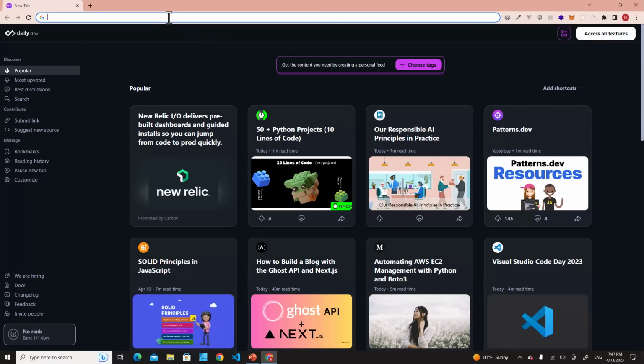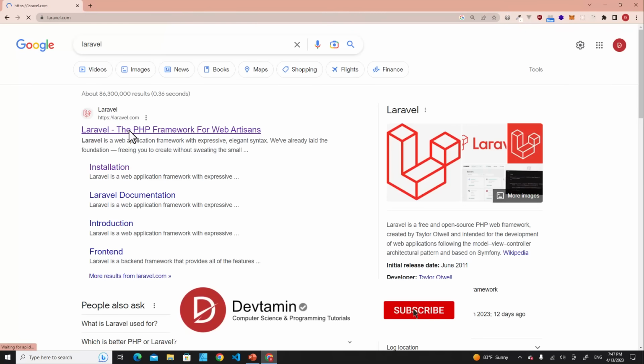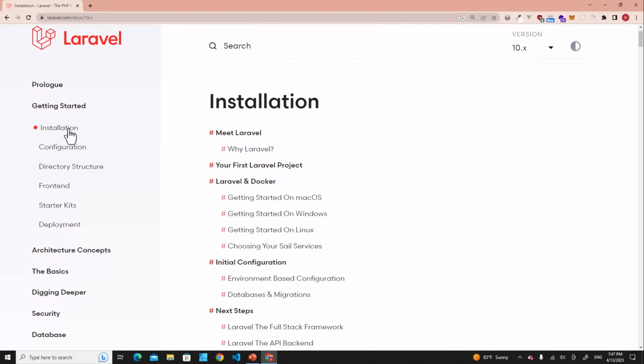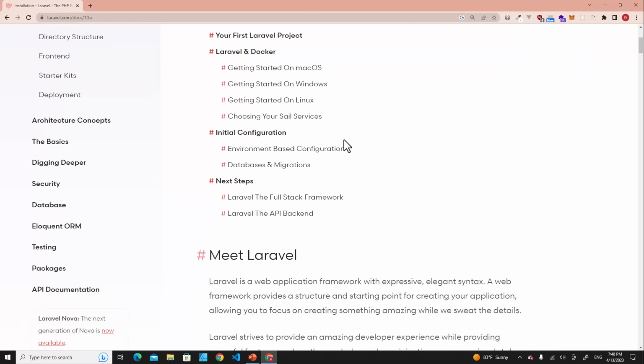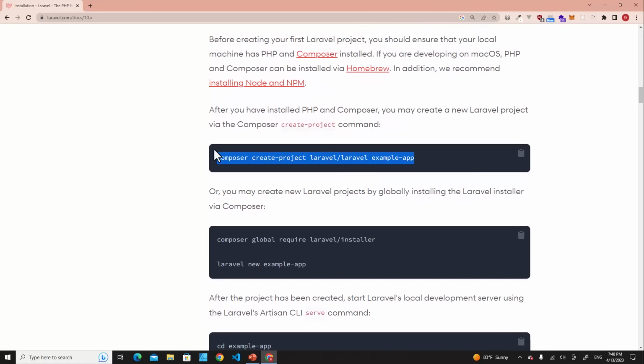Alright, first step, let's go to Laravel website, Laravel.com. Then go to documentation and make sure you are in installation. Okay, scroll down. We have to copy this code to install Laravel on our computer by using Composer.